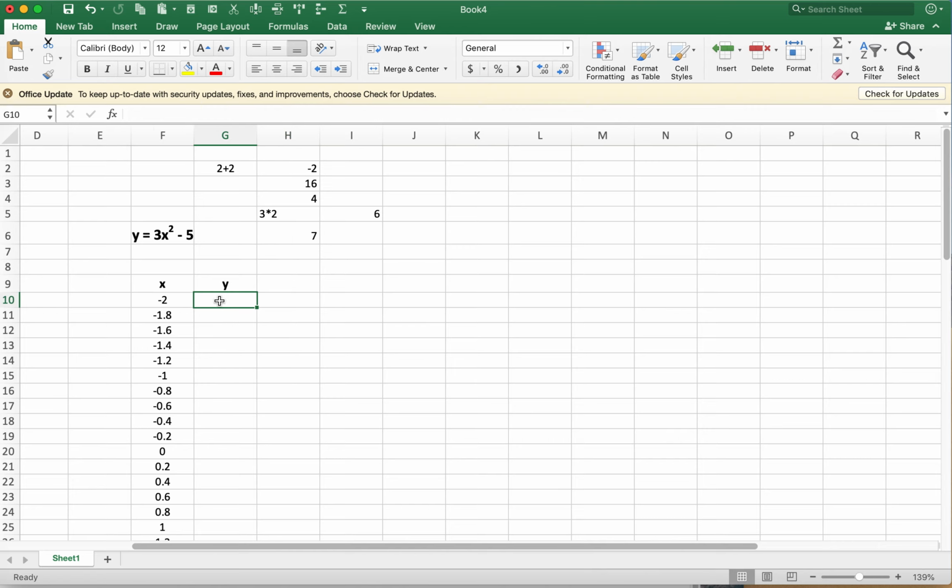Let's enter the equation over here. So equals, to tell Excel to do a calculation, we have to put in equals. 3, I'm just going to enter this equation here, times the x values in this column. Since I'm entering something in row 10, I'll take the x that's in row 10, raised to the second power, and then -5. So I've entered that equation, 7, and fortunately it matches the value that I got when I entered the equation over here.